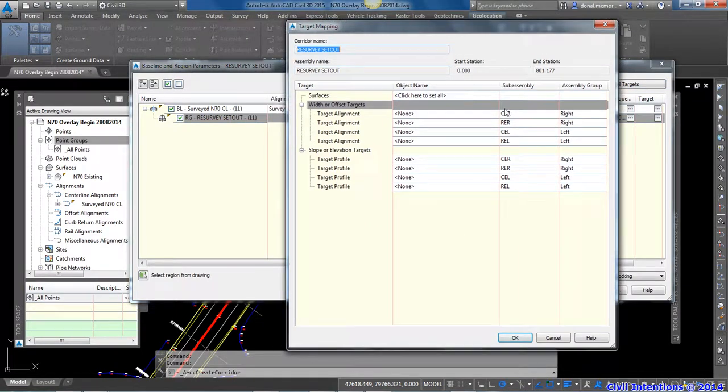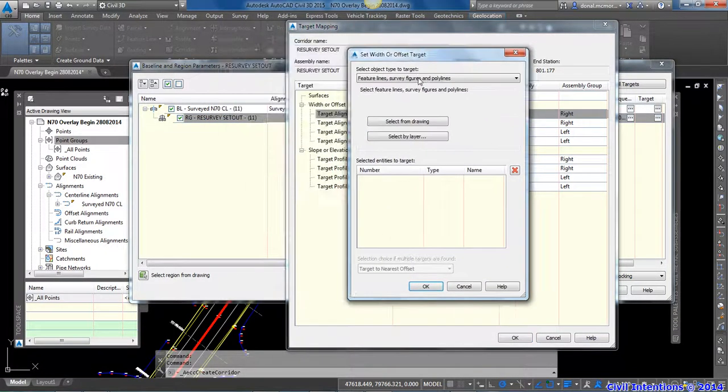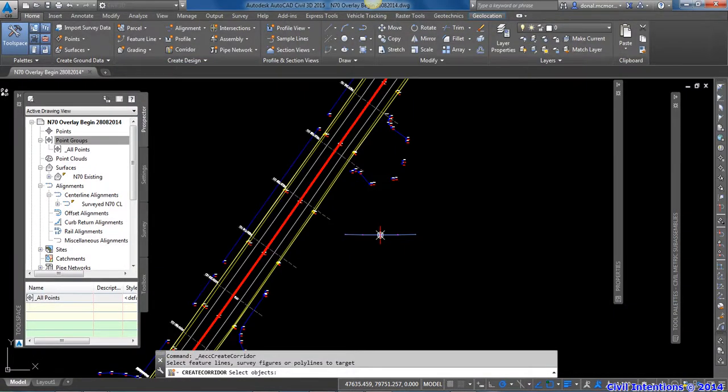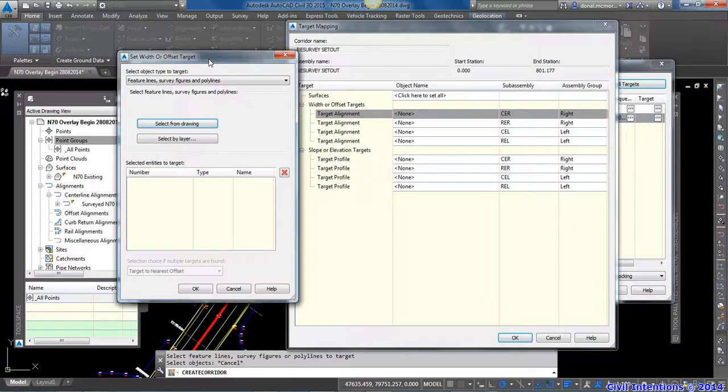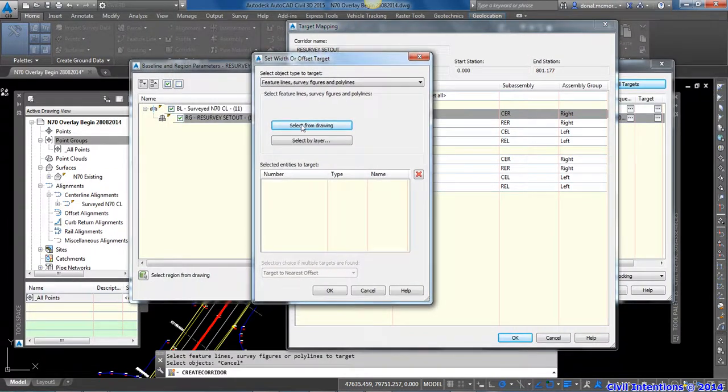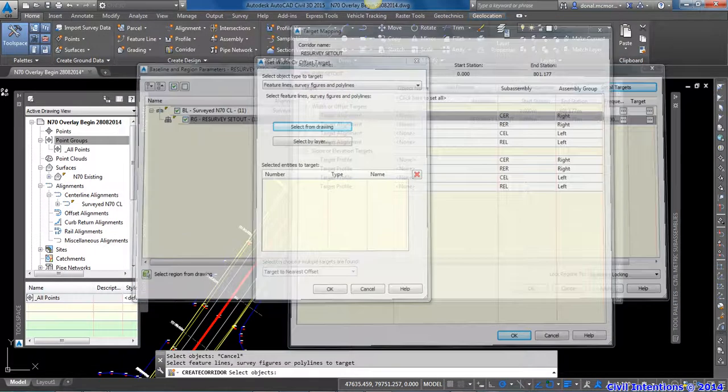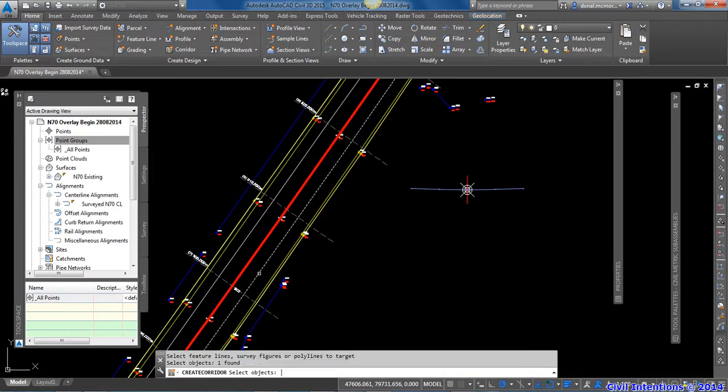So in here then we'll see for the different sub-assemblies we're going to be setting our targets, and we're going to be picking the polylines, so make sure that's set to polylines here. Select from drawing. And what one was that? Center of the lane on the right. Okay, that's this line for me.